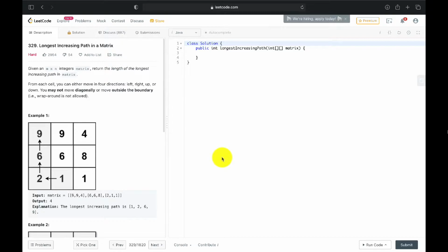So if you check the example, you can see that here, if I start from 1 and then I go to the left side, then 2, then up. So this is the path, the longest increasing path. What that means? Suppose 2 is greater than 1, right? Again 6 is greater than 2 and 9 is greater than 6. So this is an increasing path, we can say.